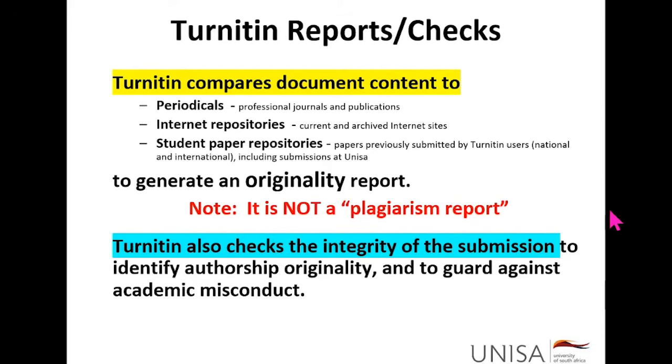What happens when Turnitin receives your documents? Turnitin will compare the content of the document to a database, and it will always also run various integrity checks on the content of the submission to identify any form of non-original content. Please note, it is not a plagiarism report. So do not call it a plagiarism report, because this is not what Turnitin does.